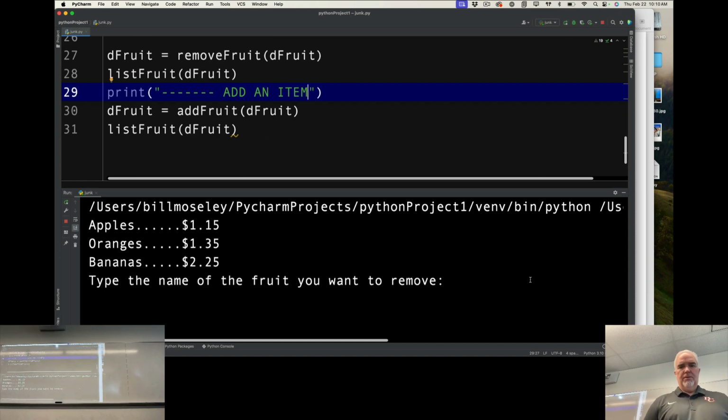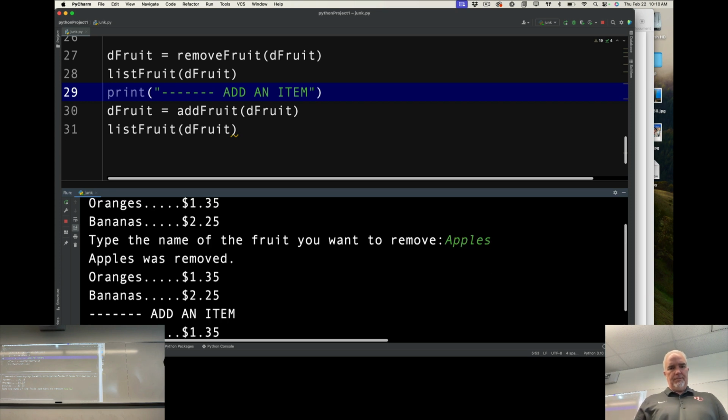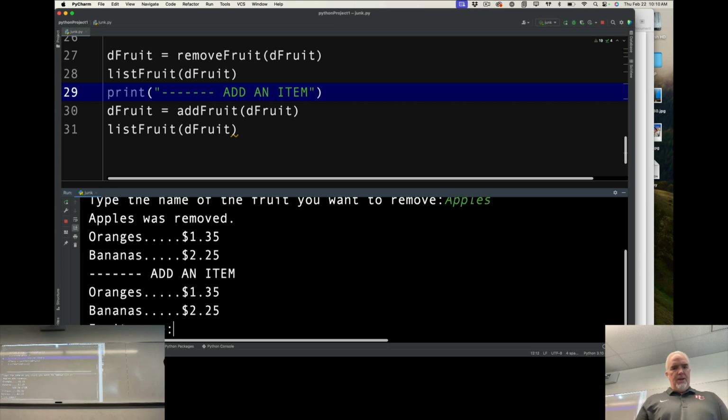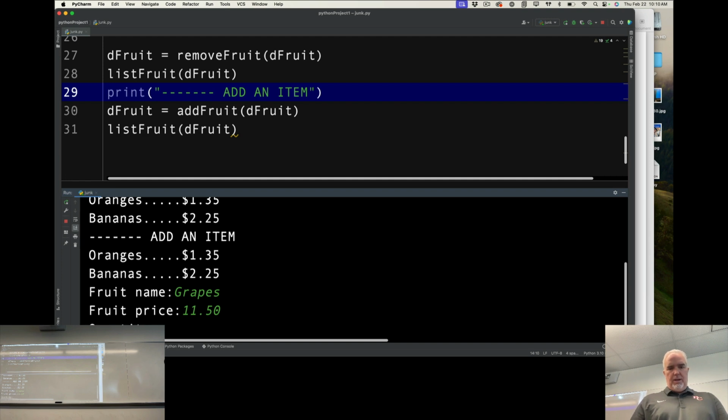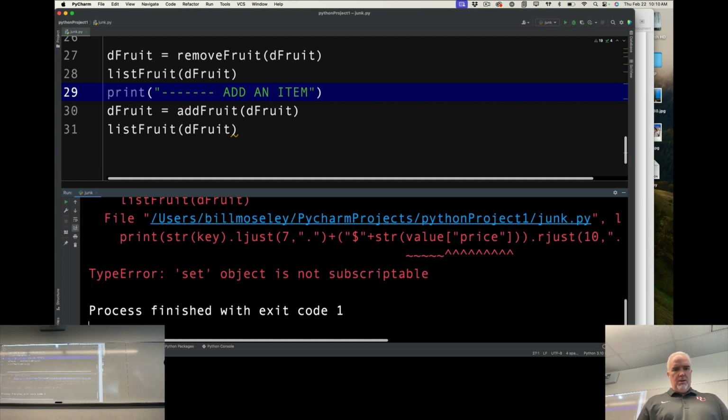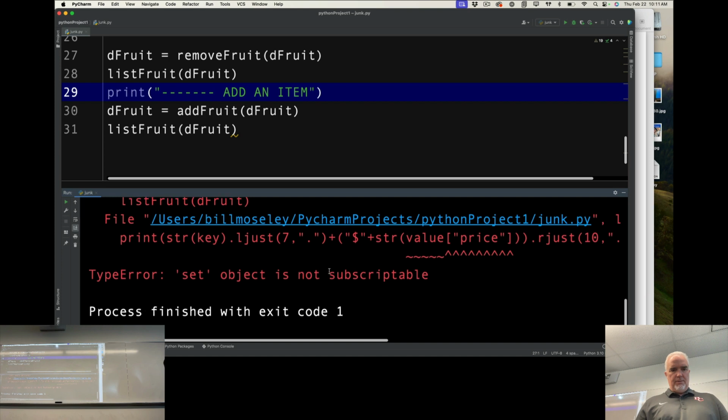All right, so we're going straight into removing the fruit. So let's get rid of apples. And now we're adding an item. You can see oranges and bananas are left. We're going to add the item grapes, fruit price, quantity. Uh-oh. Subscriptable. Hang on one second.